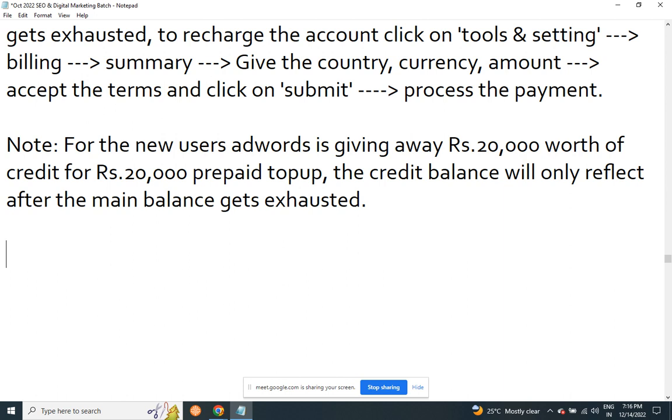Hope it is clear. Today we'll see another campaign called the shopping campaign. Shopping campaign, also called here as, let me just check the name.